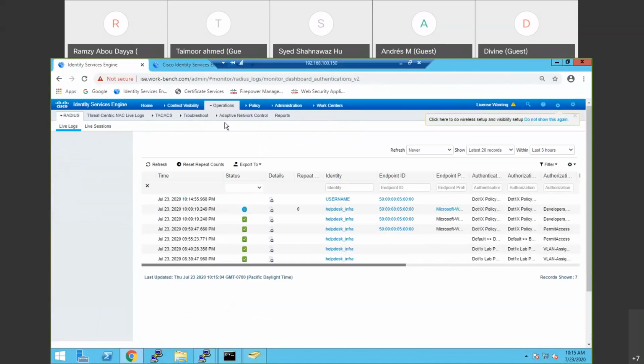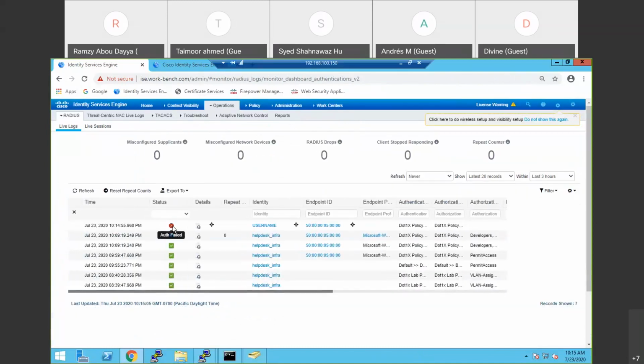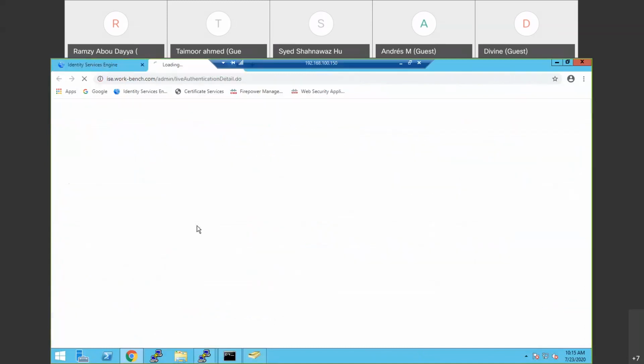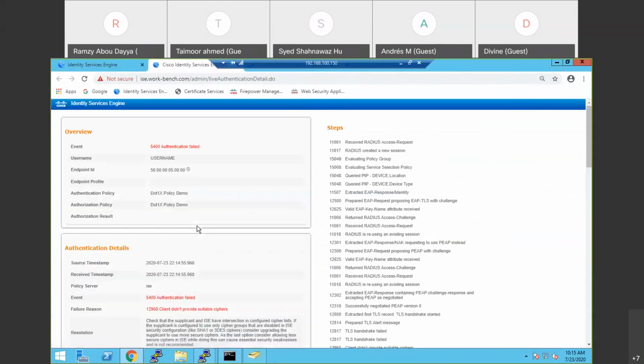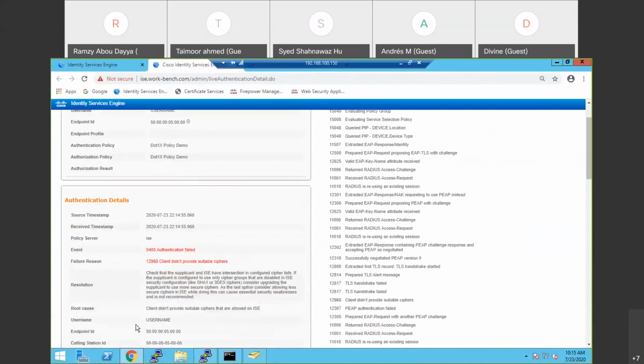RADIUS live logs are back again. Now see the red mark, the authentication failed. Why has the authentication failed? Client did not provide cipher suites that are allowed on ISE. Here is the message that you need to be focused on.